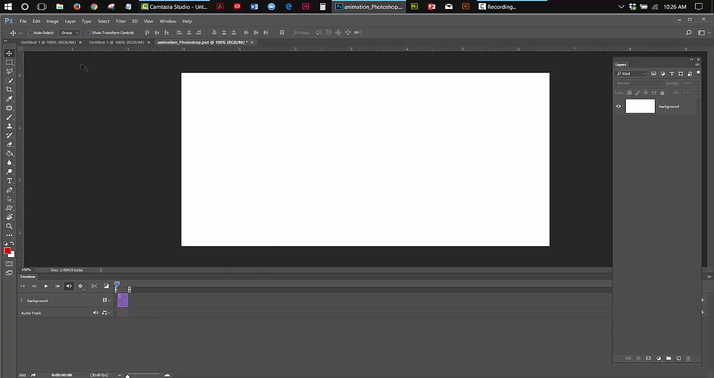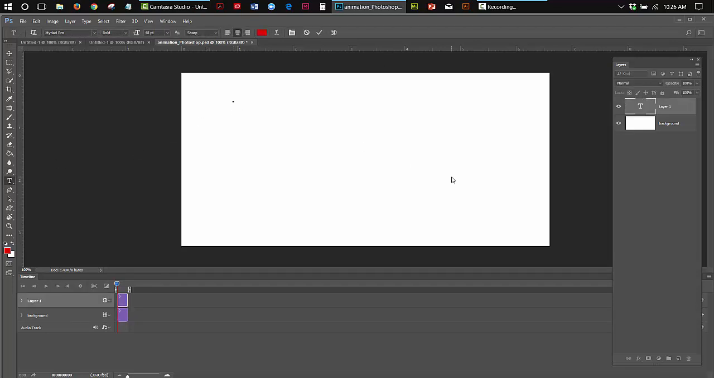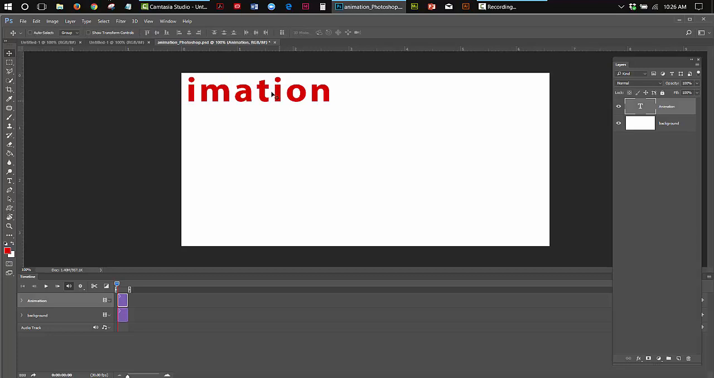All right, to demonstrate this, I'm just going to create a few lines of text. The first one is going to say Animation. I'm going to drag that over and place it right about there. Notice that a layer is made, Animation. Notice that it's stacking up. Basically, that's the way this works.